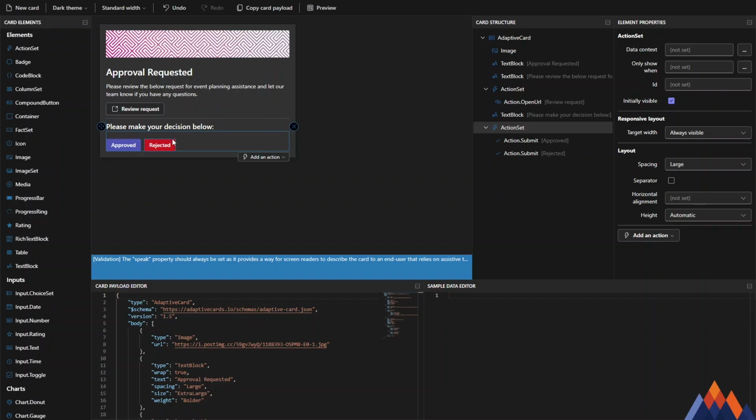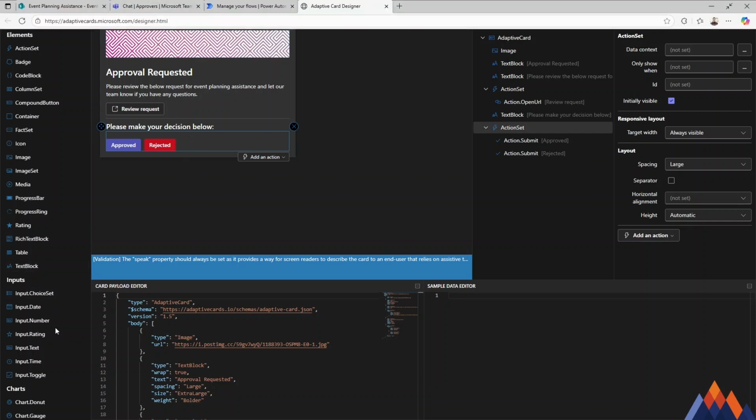So one more thing that I want to do is I want to give folks an opportunity to add a little bit of context for their decision. So not only approve or reject, but I want them to be able to actually add some sort of notes that I'm again going to capture in SharePoint eventually. So maybe I want to add some text.